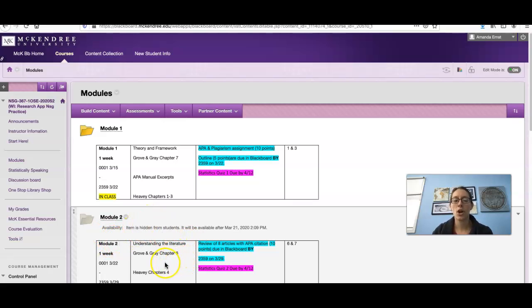But just as a reminder, we're reviewing Grove and Gray chapter 6, that's your textbook. And we have Heavy chapter 4, that's your statistics textbook. Of course, as always, all of your statistics information can be found in Statistically Speaking. That's where your quizzes are. Those are not due till 4/12, and I will probably extend that date a little bit, so don't stress yourselves out about the statistics at this point.